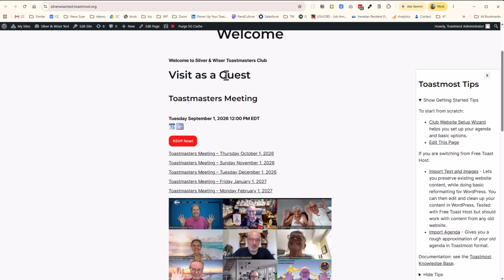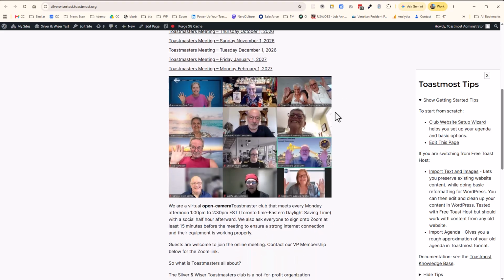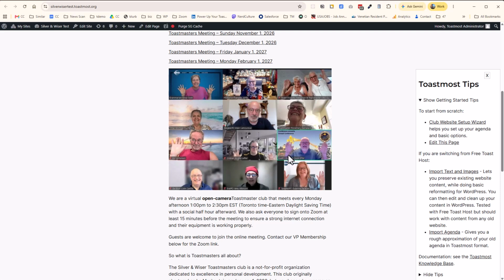We have the introductory paragraph up top, and then I've inserted this widget that is for the guest registration. You don't have to use this, but if your club sets it up this way, you can have guest registration on your site, and as part of the confirmation message, you can send out your Zoom link so that you're not just publishing the Zoom link on the front page.